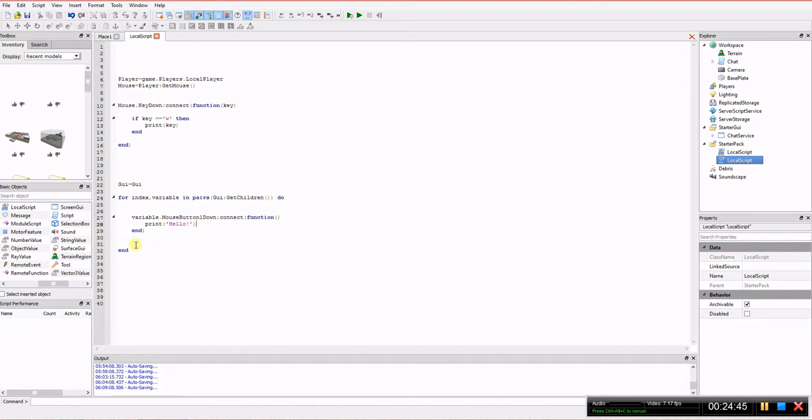And this just saves us from going into every script and saying script.parent mouse button 1 down connect function print hello. We could just say it once in this one script. It's much more efficient.